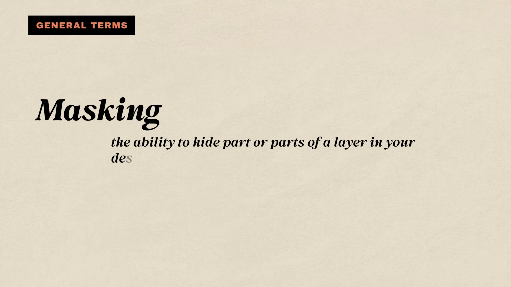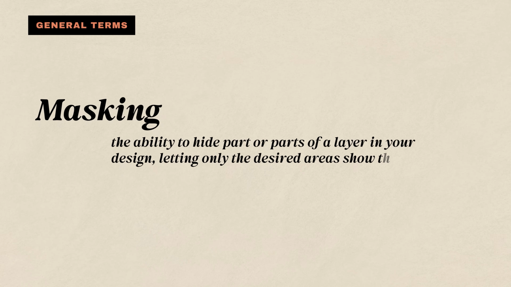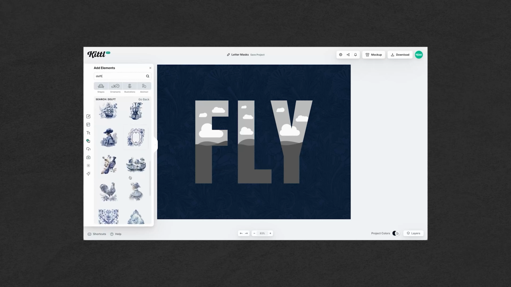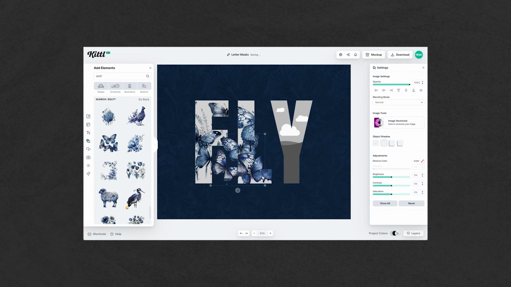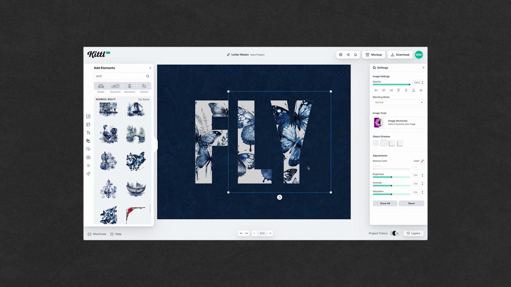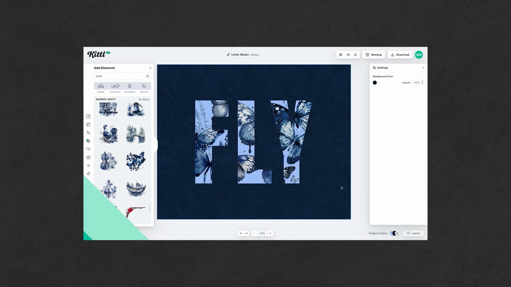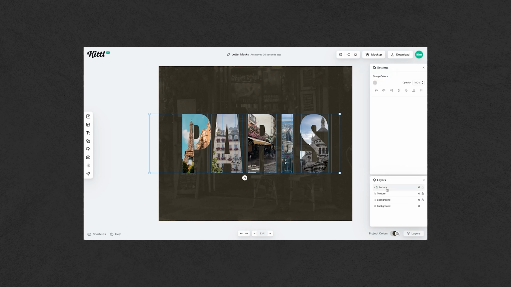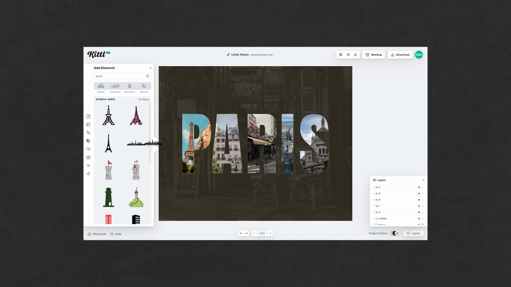Masking refers to the ability to hide part or parts of a layer in your design, letting only the desired areas show through. This allows you to create intricate shapes, reveal parts of other layers, or add creative effects like fades and transitions. Masking is used for a variety of reasons on a variety of elements from photographs to text.